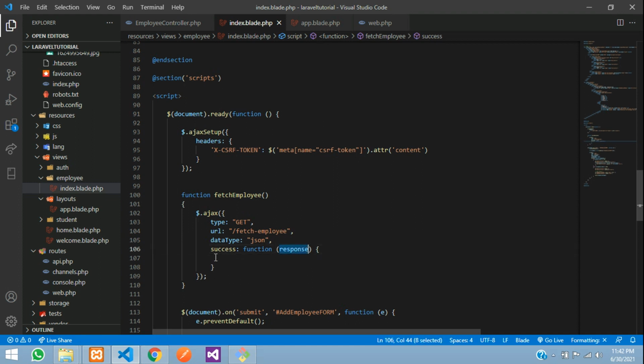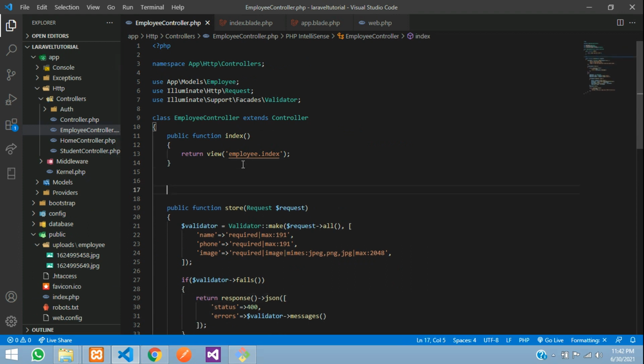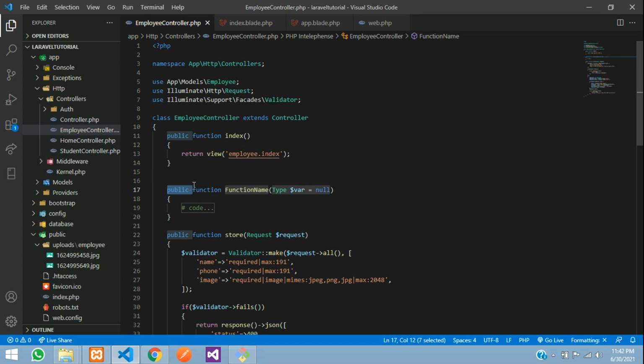Perfect. Now you need to get the response. To get the response, let's create a route for this first. Let's go to web.php and use a route with the get method, where you will tell fetch employee, and let's copy the above controller, because we are going to use the same controller to fetch our records, and tell fetchEmployee function. Copy this and create a function in your employee controller. So let's move below the function, name it fetchEmployee, and we don't read any records.